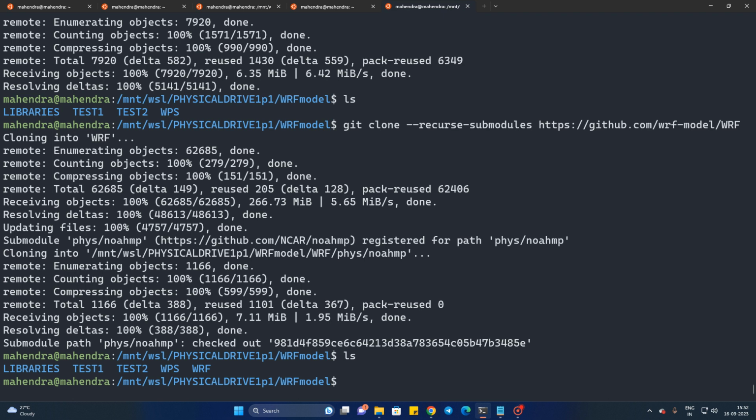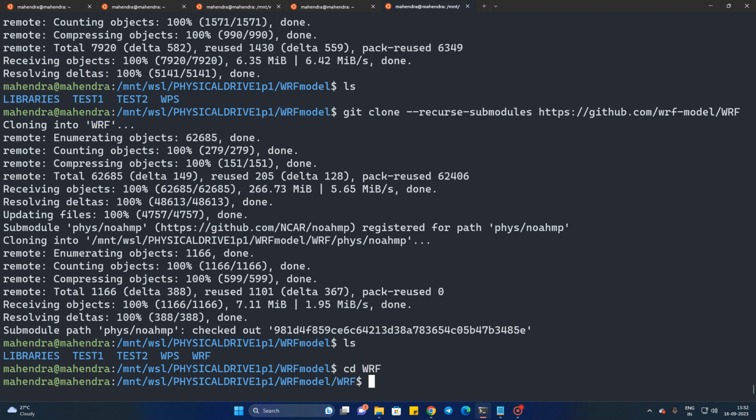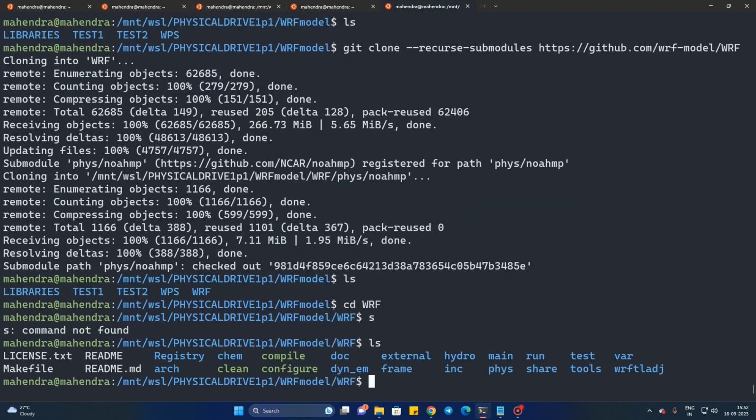Now move to the folder called WRF. Inside the WRF folder there are many directories present, and you can see there is a configure file, a compile file, and a clean file. First we have to configure WRF, then we have to run the compile code. The clean command is given in case we want to clean the previous configuration. But initially we are going to configure the model. So I will run the command ./configure.